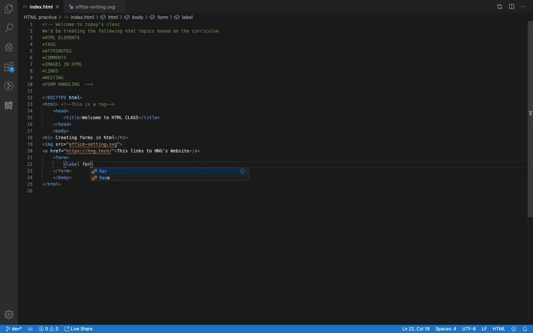Okay, so we have a label for our first name. We can name it anything, basically, but we need to make sure that it is uniform. This is a label for first name, and then we close our label tag. Then the line break, which takes it to the next line, so we don't have everything on a single line.